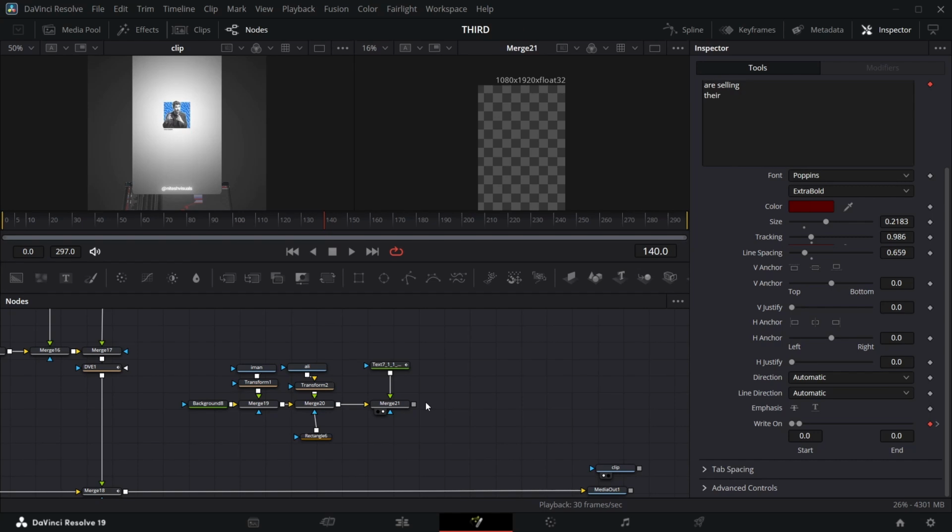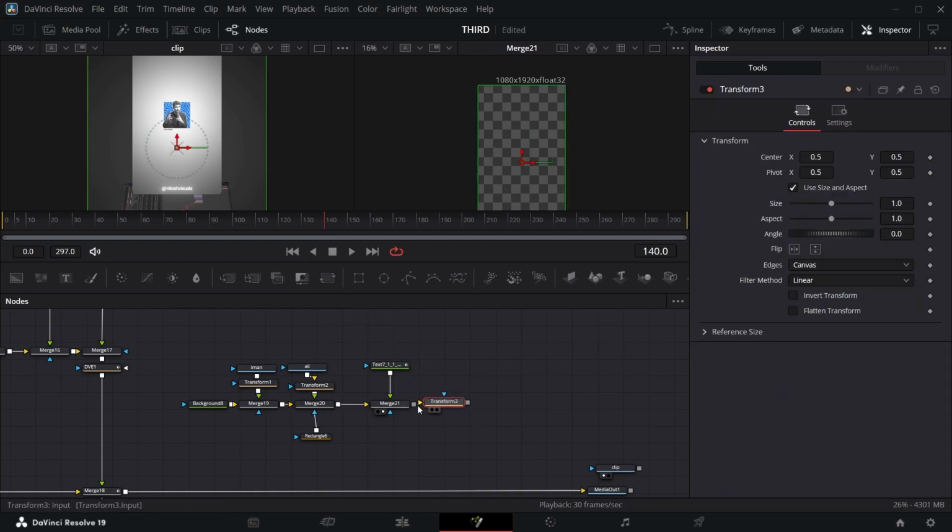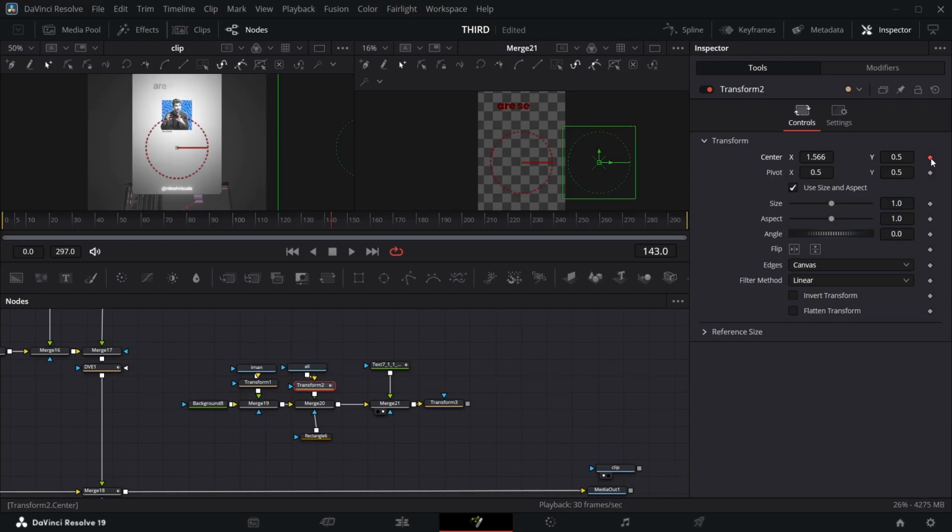Okay, and then here we're going to add a transform node, but before that we're going to see where Ali Abdaal starts coming in. That is this frame here. We're going to go to this Ali Abdaal image. We're going to keyframe the center X and Y. Then we're going to go forward and see where it is at the center. That is there. Not this one.